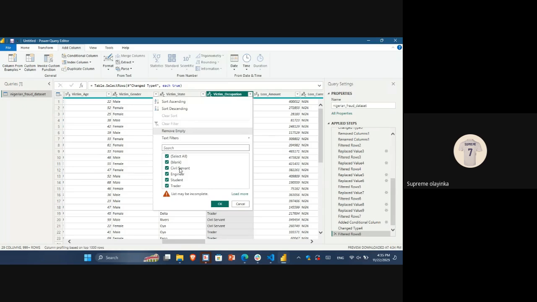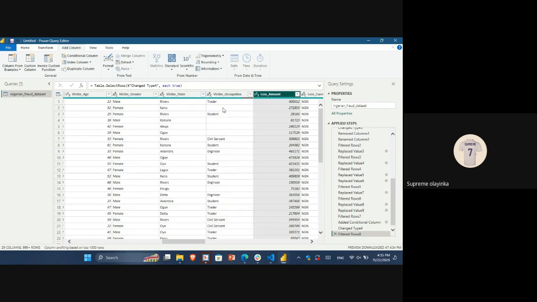We have blank, that is empty space. Instead of blank, I don't want to see blank there. I want to see unknown. It's better I see unknown there than seeing a blank. So how do I do that?